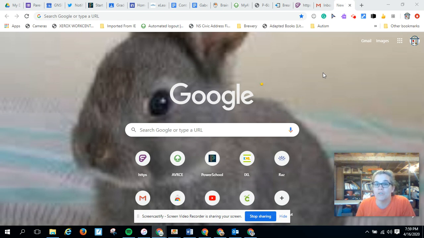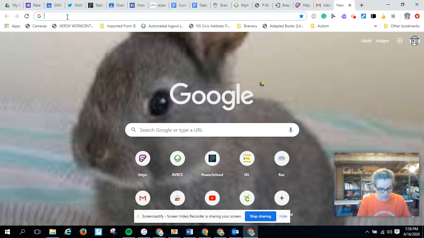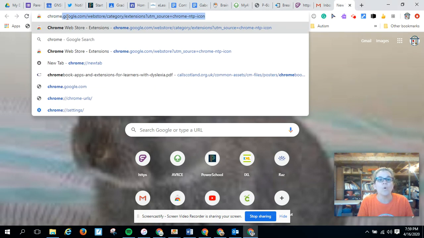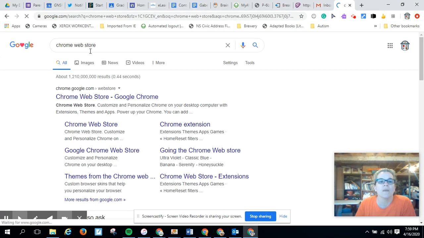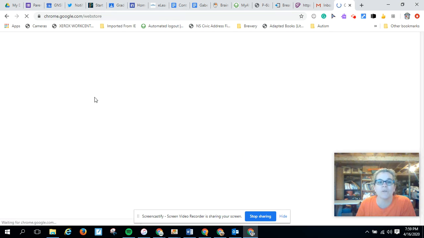So the first thing you're going to do is come to a Google search page, just like I have in front of me. You're going to come up to the search bar and you're going to type in Chrome Web Store. And you're going to click on the first option that pops up in your list.